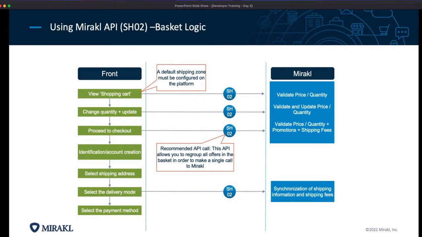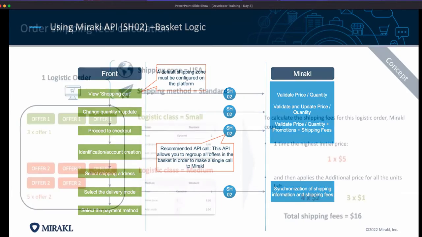And finally, once all of the information required to place an order, including the billing and shipping information and delivery method, is available, that would be the final call in the cart, just prior to placing the order. So this could be called 3, 4, even 11, 12 times, depending on the customer's activity in the cart.